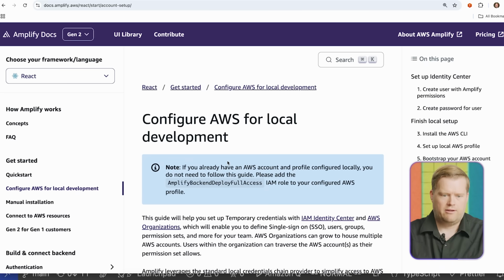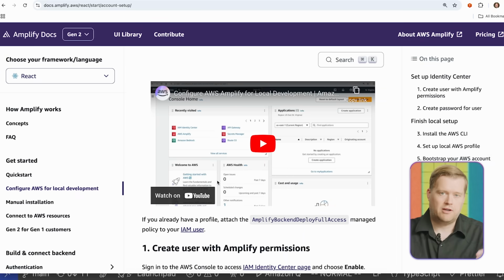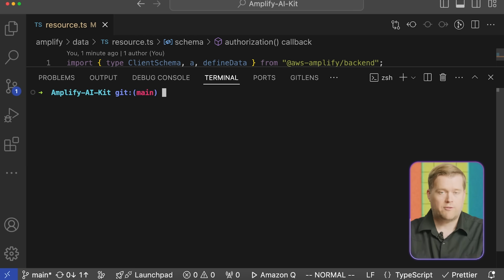We have an account set up. If you click on our docs at amplify.aws and go to configure AWS for local development, we have a full video and everything you need to do to set up, so you can set up SSO locally on your machine. Now, I've already done that, so the next step for me would be to run npx ampx sandbox.